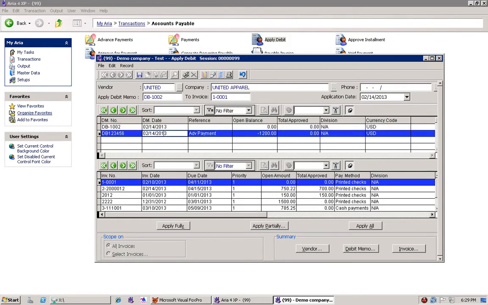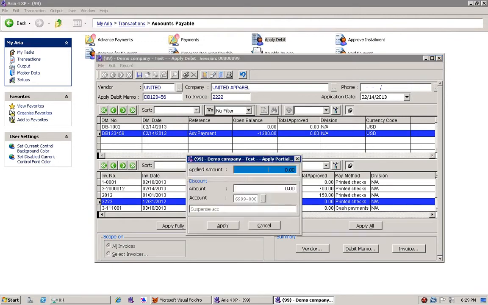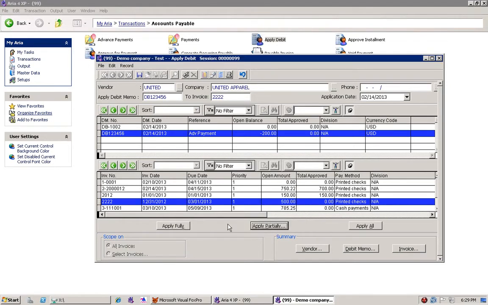Same goes for any other record. If I have an advance payment, let's say with $1,200, and I want to apply this advance payment to that invoice number 222 for $1,500, in that case I want to apply partially, so I can click Apply Partially, and here I decide the actual amount out of the payment, how much I would like to apply to that invoice. So let's say I want to apply only $1,000, apply.